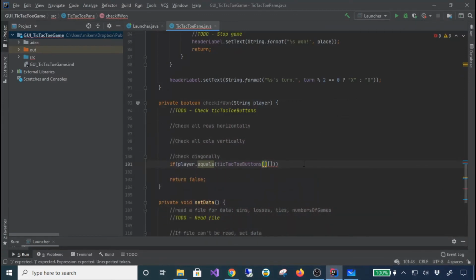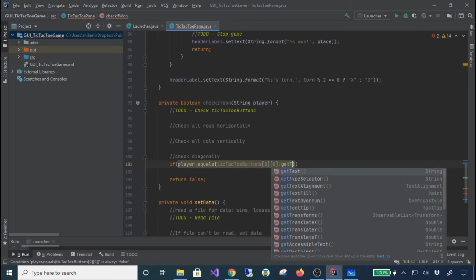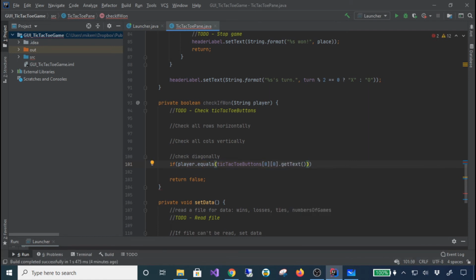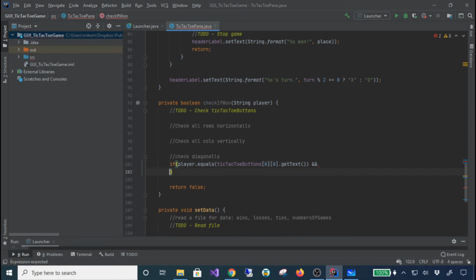So we're gonna say 0, 0 dot get text. Okay, and we're gonna use this again. Did I close that too soon? Oh no, I didn't.